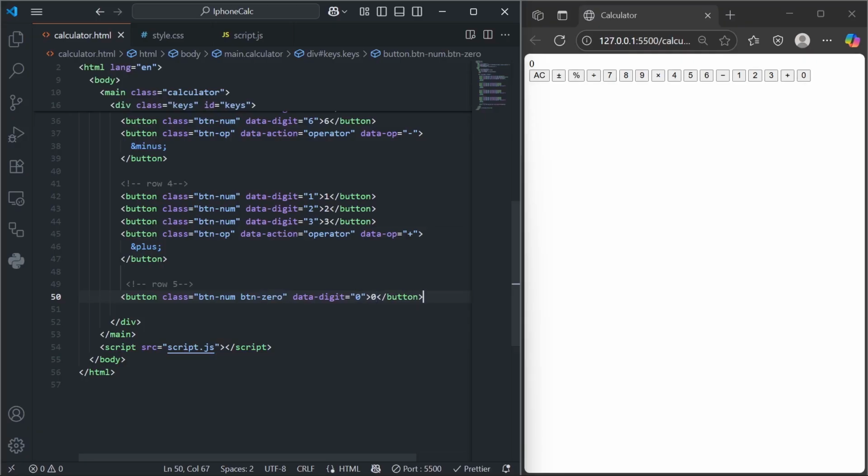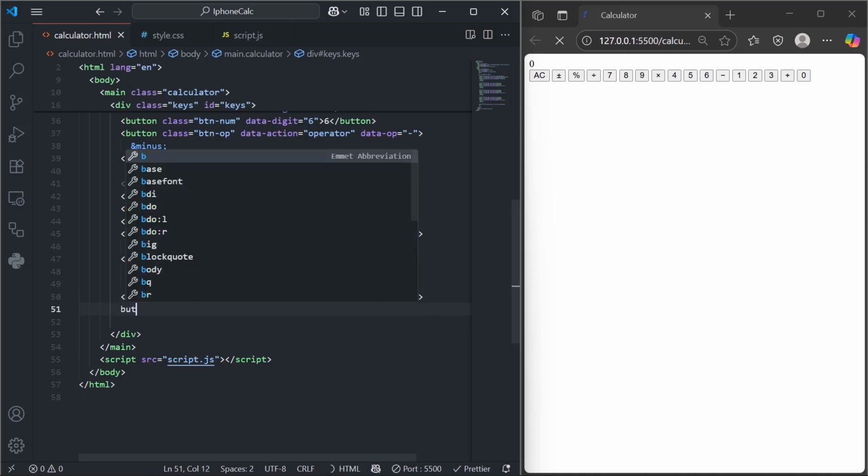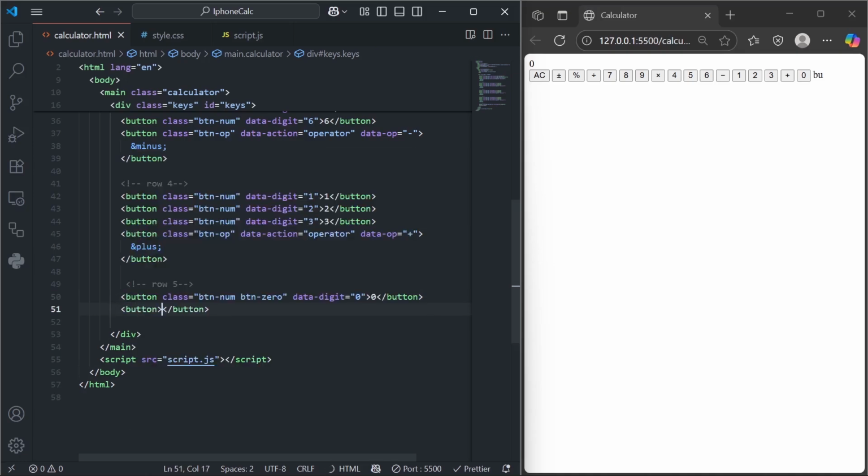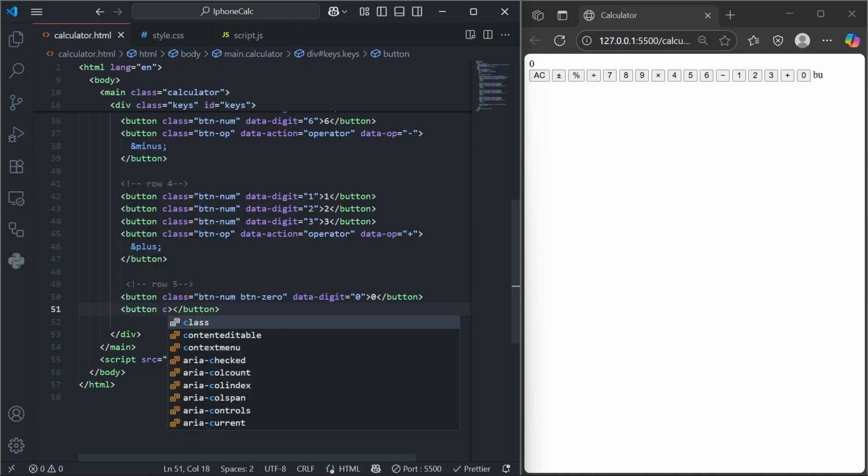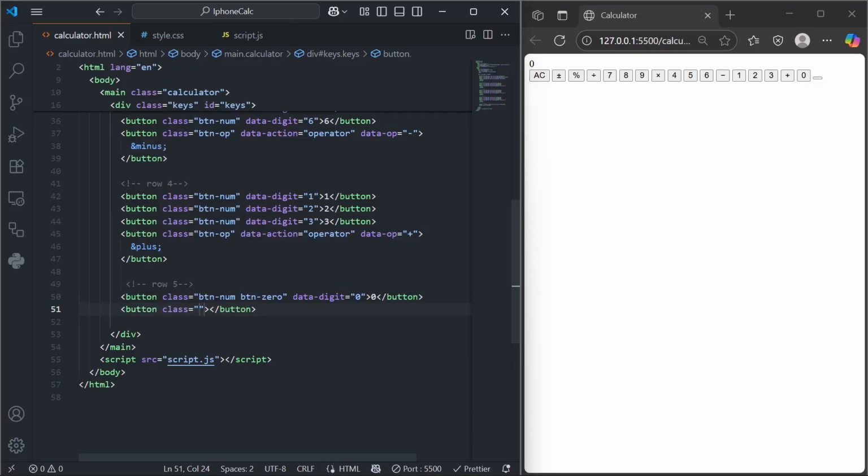Then the next one, we are going to have another button. Let's give it a class name. This class is going to be btn number like what we have before. Then let's give it a data action, which is going to be decimal, since this one is our decimal. That's all. So here I'll put my decimal point there.